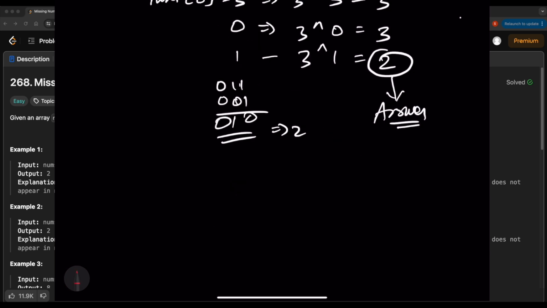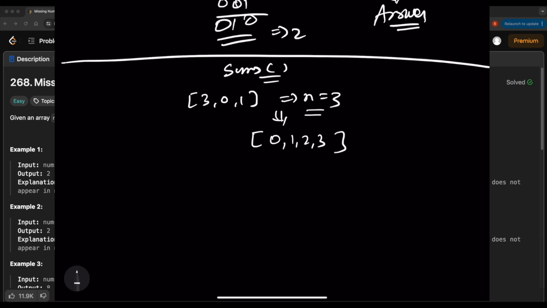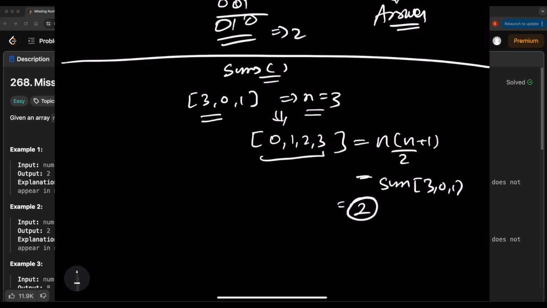And now we will see what the next solution looks like, which is using sums. It is comparatively easier to understand. Let's say we have our original array 3 0 1, and we know the n value is 3, so we can create an array of all the numbers including 2, so 0 1 2 3. If we sum all these values with the formula n times n plus 1 divided by 2, and subtract the sum of our original 3 0 1, we will get 2 in return.